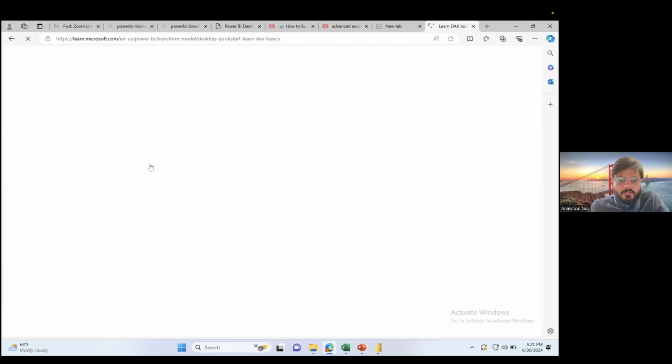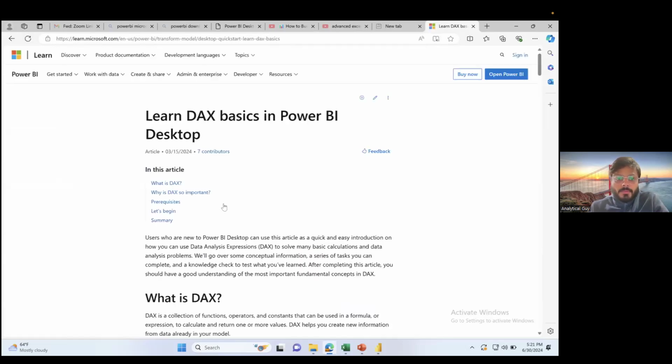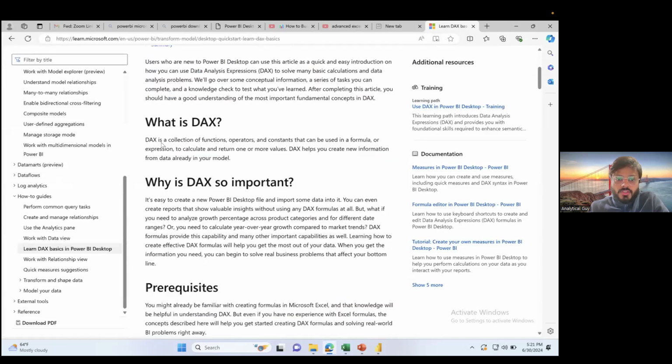So we will see from the Microsoft website, it's really good. The documentation is really good. Just read this. What is DAX? DAX is a collection of functions, operators, and constants that can be used in a formula or expression to calculate and return one or more values. It helps you create new information from data already in your model.